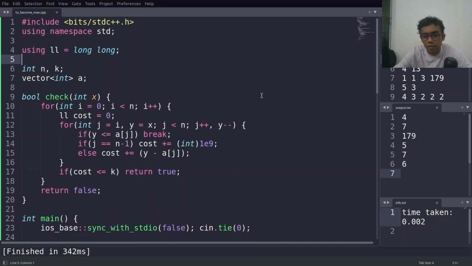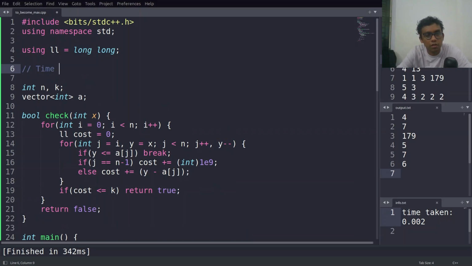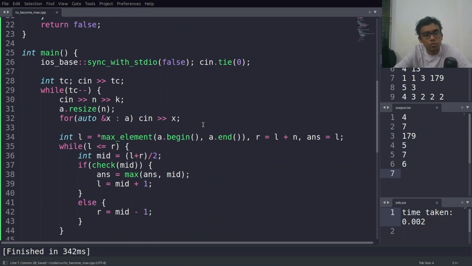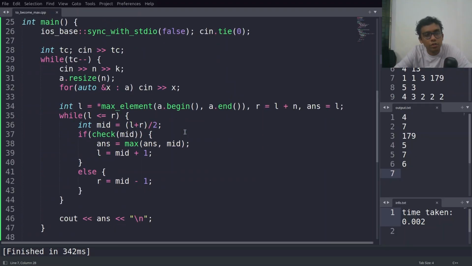Let me just write the time and memory complexity here itself so we can have a reference. Time complexity is big O of n log n, and memory complexity is big O of n. Okay, so let me get to the binary search logic first.